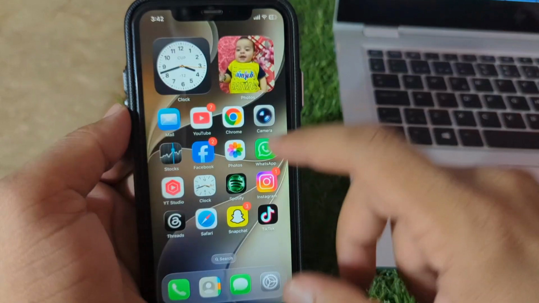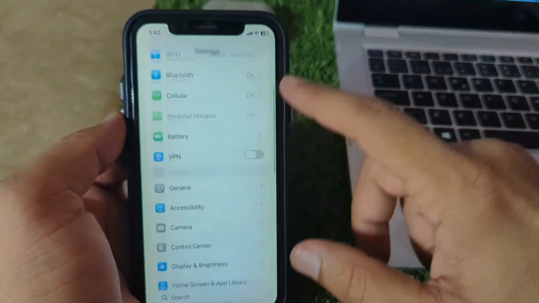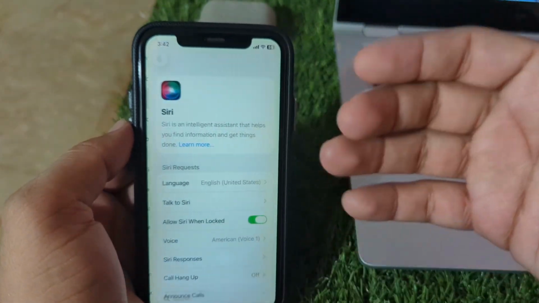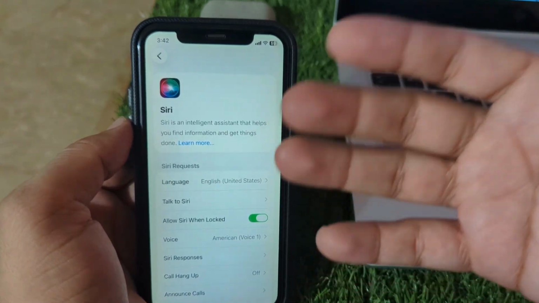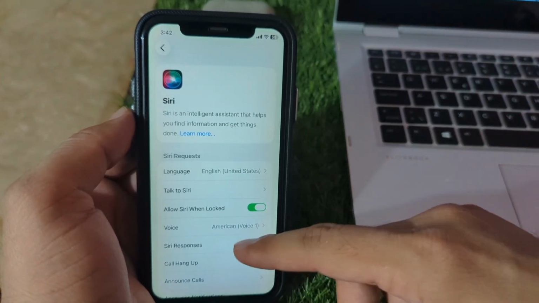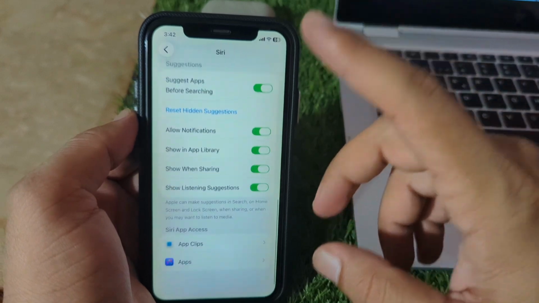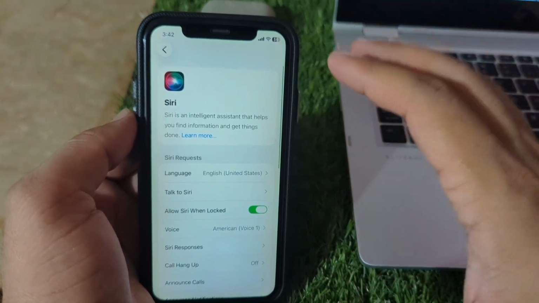Next, open the Settings app and go to the Siri or Apple Intelligence section. If Siri AI is available for your device and region, you'll see an option to enable it or request access. Follow the on-screen instructions and join the waitlist if required.